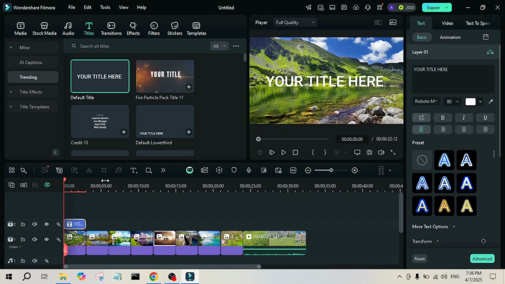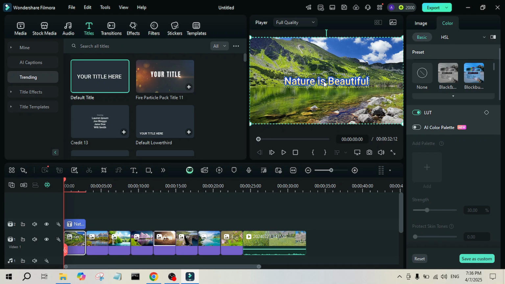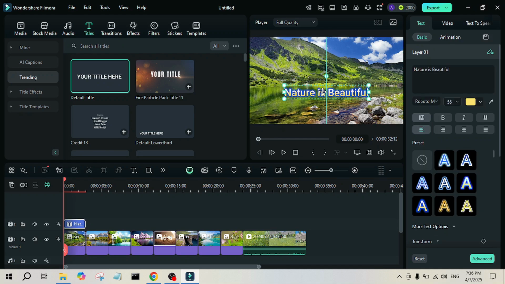And you can see when I select this title, the properties appear on the right side. Let me change it from your title to nature is beautiful, and let me change the color to this one. Yeah, it looks good. Let me decrease the size to 62, or 48, 56. Okay, I will move it. Okay, it's in the center. I want to move it a bit lower.